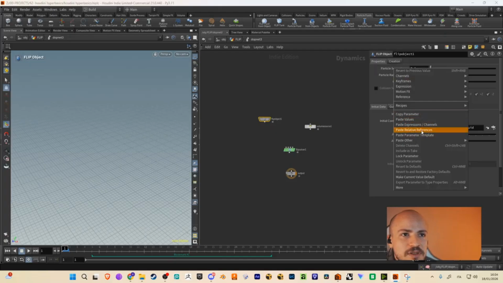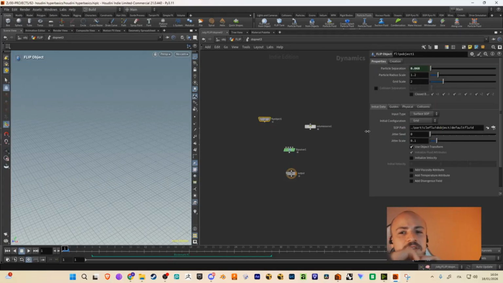Paste relative reference. This is linking the two parameters. Hopefully you know this, but if you don't, each time I change that one, this one changes automatically. Okay, so that's it. This one's for now, leave it like that. Let's just get the easy stuff because it's going to be a long video anyways, but hopefully we don't get the 5 hours thing.